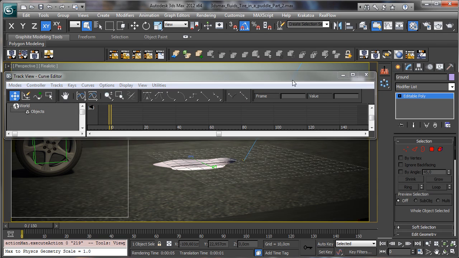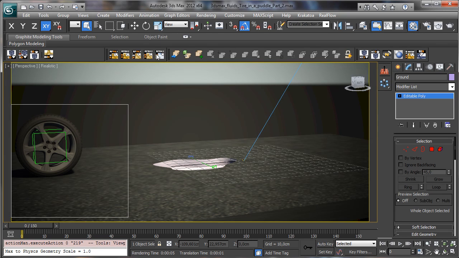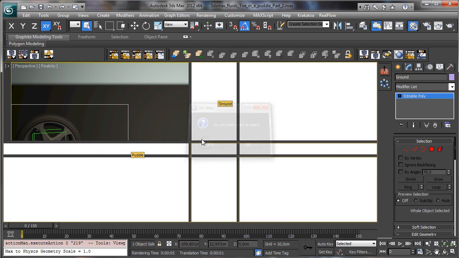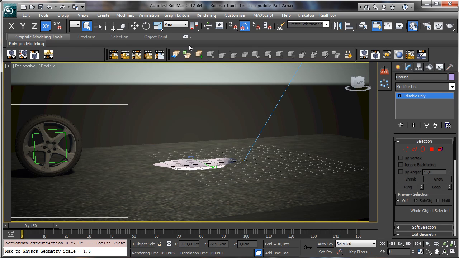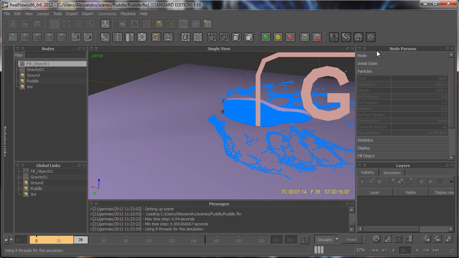I think I have some kind of problem there with the user interface. I like to save and reopen it. So let's go there, reset, and reopen. And go in the selection. I have to reopen 3ds Max. There we can stop.